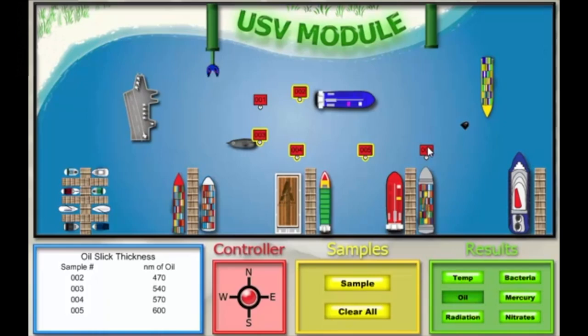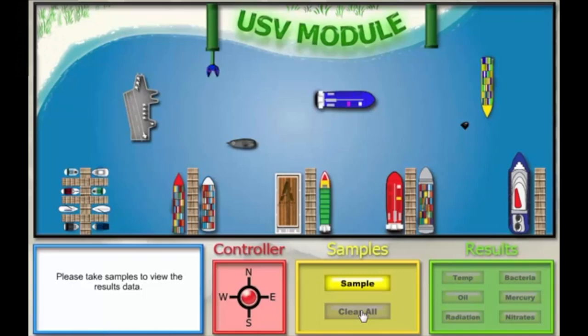If you need to remove all of your samples at any time during the simulation, click the Clear All button in the Samples box. This will remove all the sensors you have deployed.